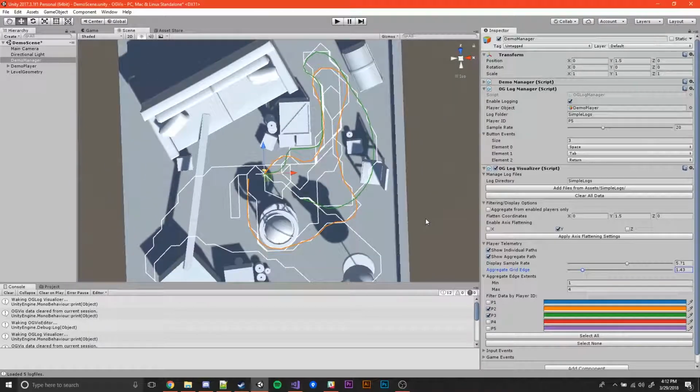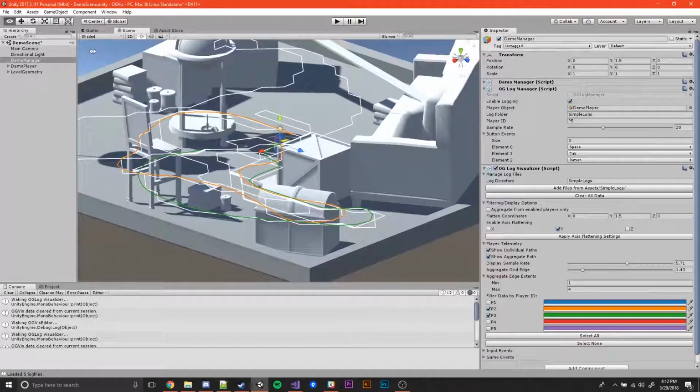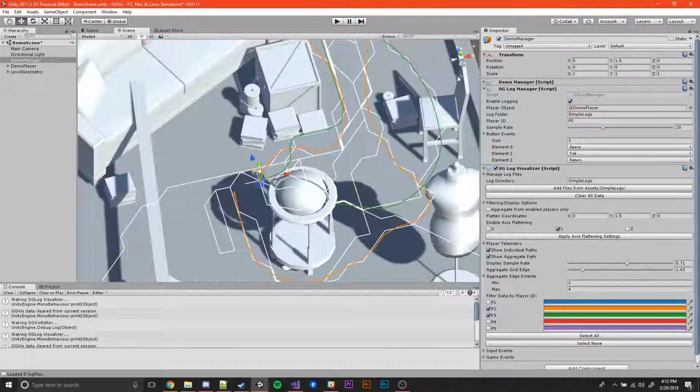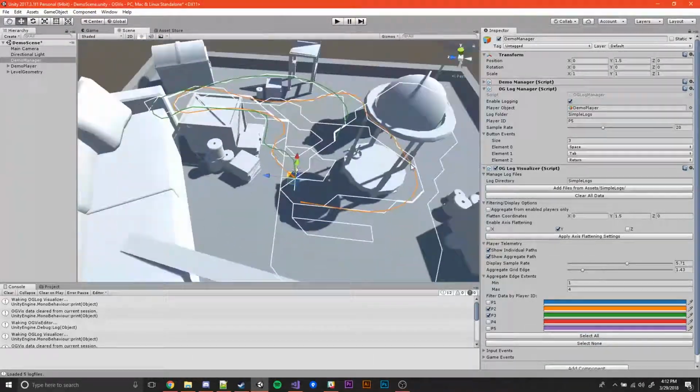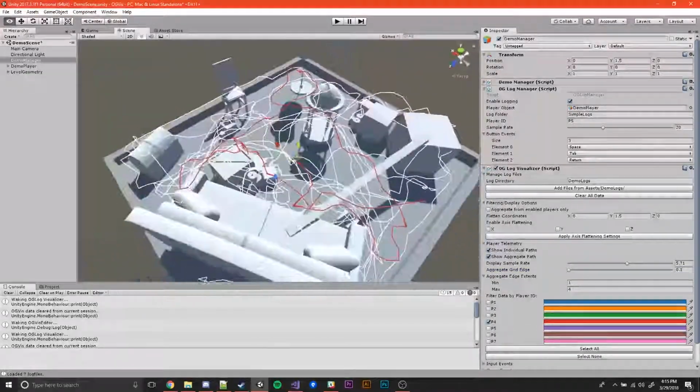The aggregate view can be used to quickly gain a sense of where players spent most of their time, or if any areas in the level don't experience much traffic. It can also be used to quickly compare at a glance how one or more players stacked up against the average or combined traversal of all other player logs contained in the aggregate.